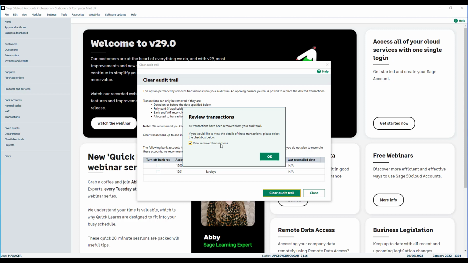Now if we want to, we can leave this little checkbox ticked, and that will show us a report of what has been removed. Alternatively, we can just take the tick out of that, click OK, and that's us finished. Let's leave the tick in, we'll click OK, and it generates the report.